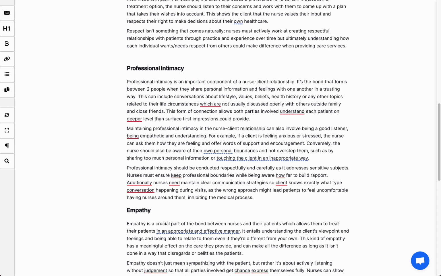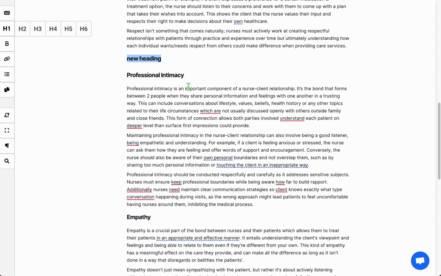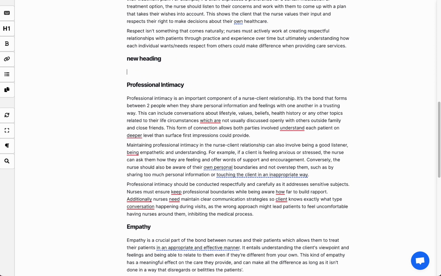You can just go over here and say, well, new heading, just highlight it. And without having to scroll up, you just hover over this heading menu and pick the heading you want. Let's say H2, then it will turn it into a new heading and you can start writing again.